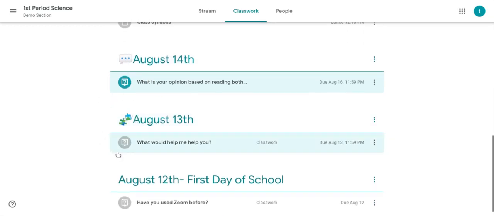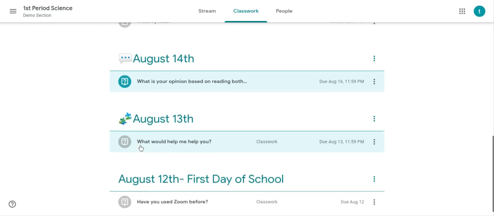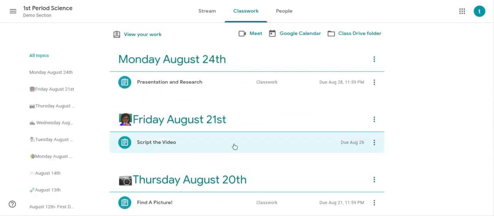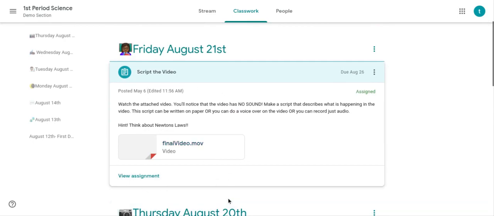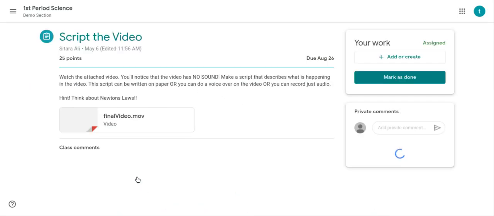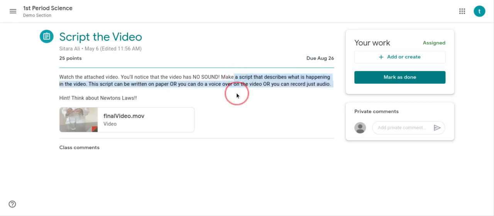If that question mark is grayed out, that means you've already done it. Now let's look at an actual assignment. If we were to click this, it opens the assignment a little bit, not all the way. If we actually hit view the assignment, then we'll be able to see how many points the assignment's worth, the due date, all the instructions that the teacher has put, and then we could see any attachments.